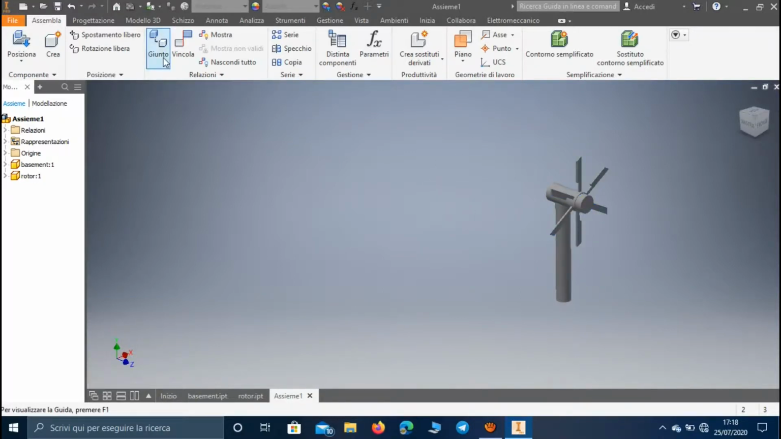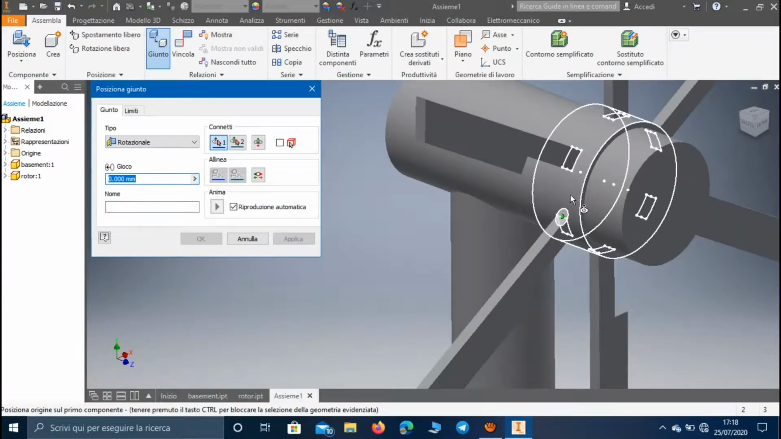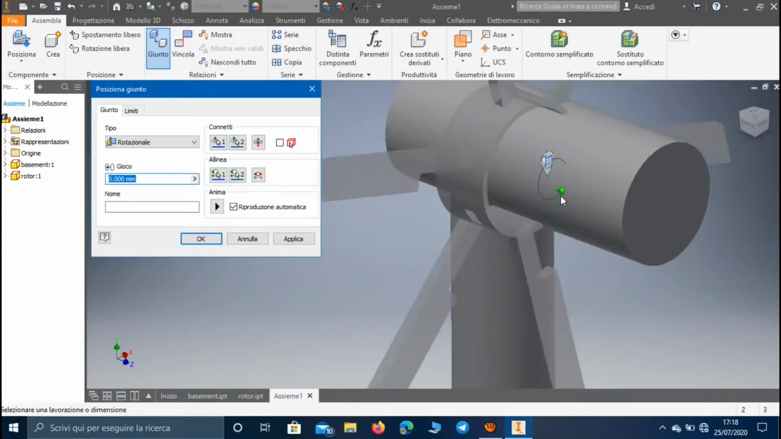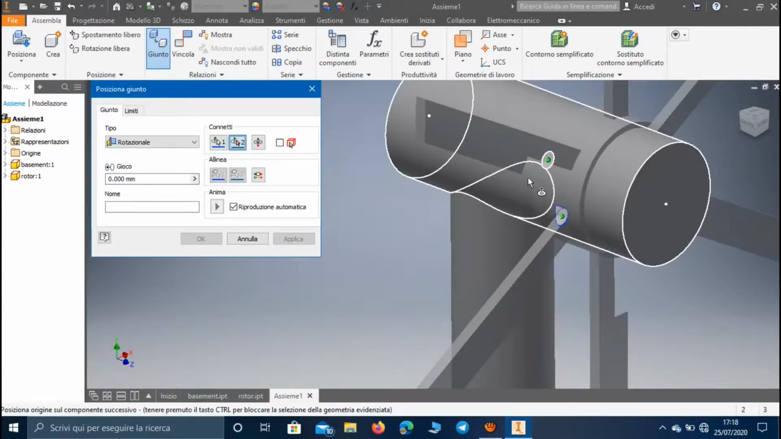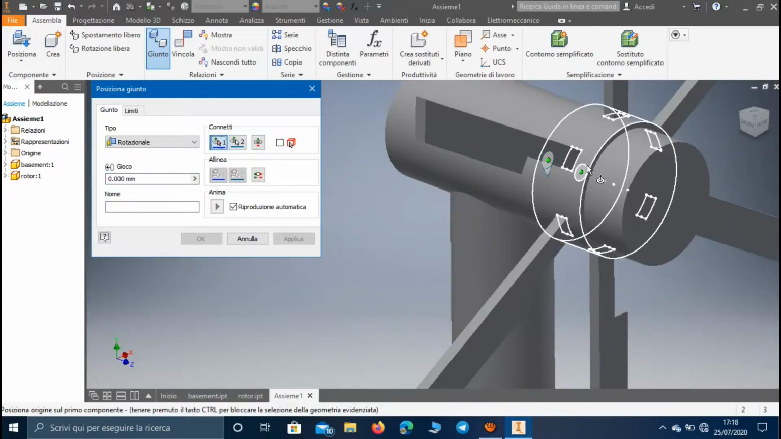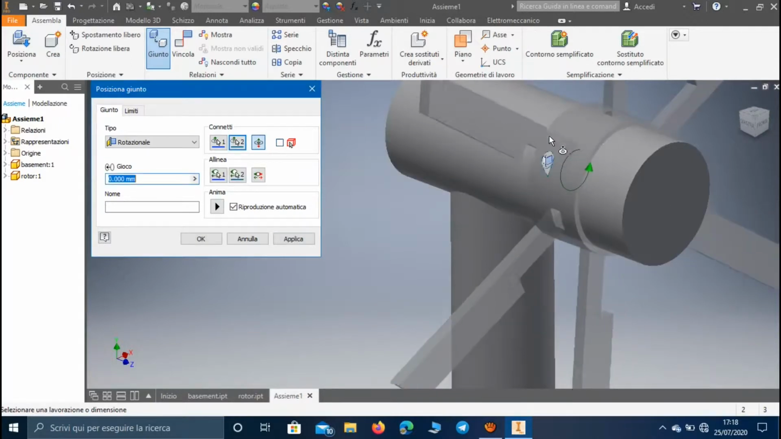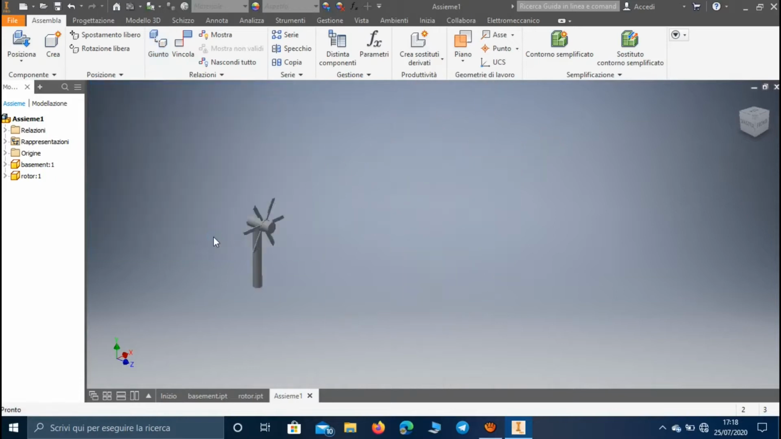Now click on Joint, set Rotation, select the rotor and the basement. Click on OK.